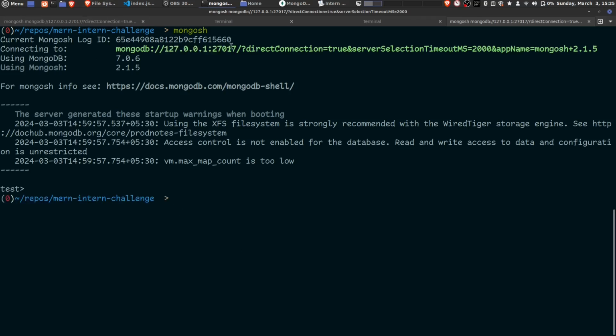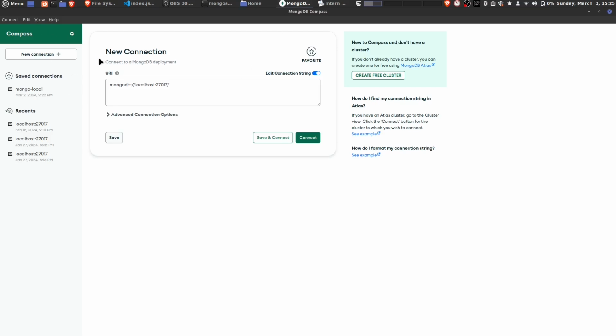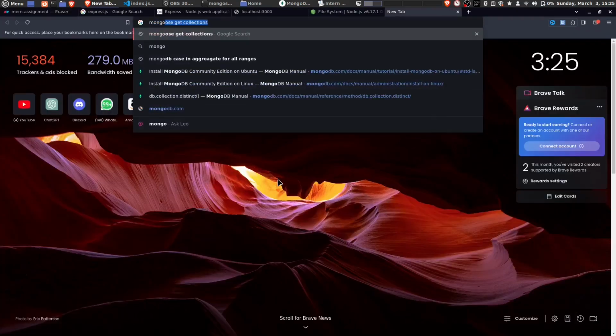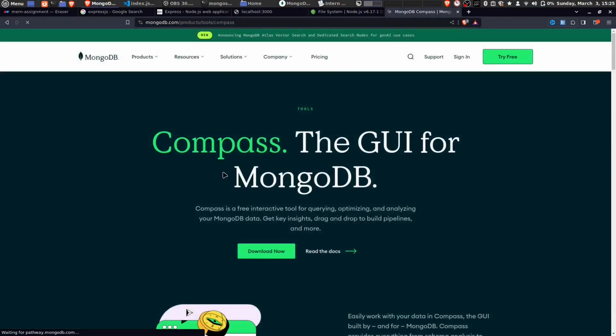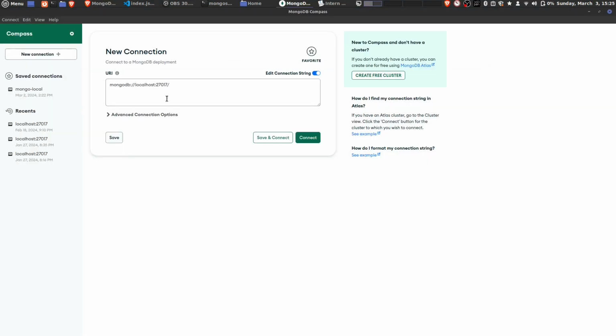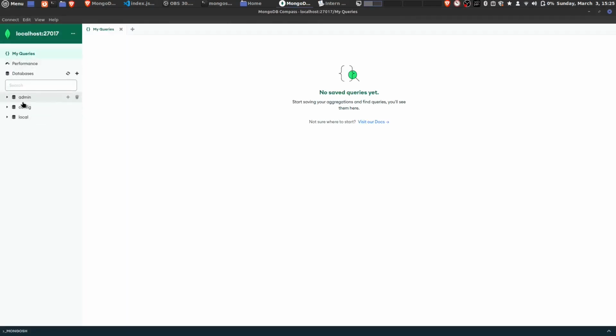I'll also recommend you to install one more software, that is MongoDB Compass. It's a GUI, and it makes visualizing and doing some operations quite easy. I've also installed it, and then you can connect it on your localhost by giving it the connection string. I'll just connect it, and as we can see, we have pre-created databases here.